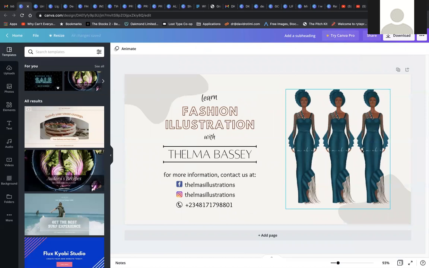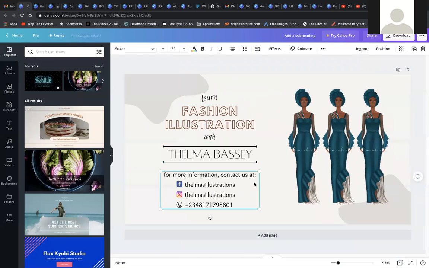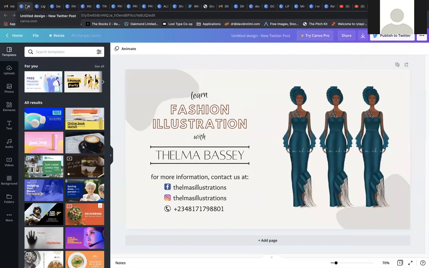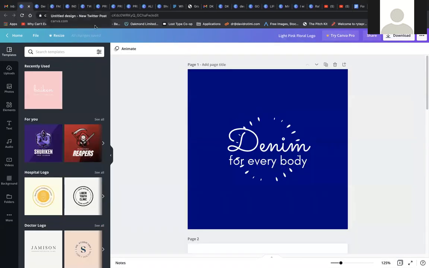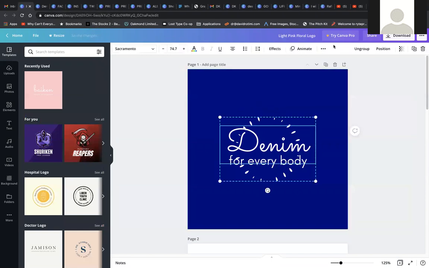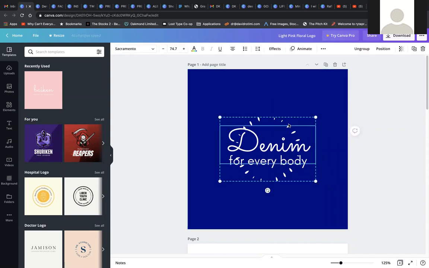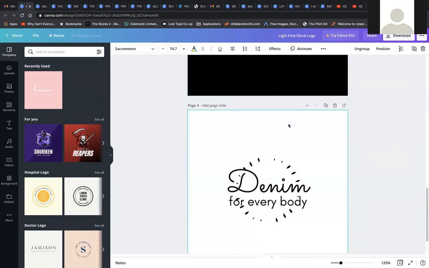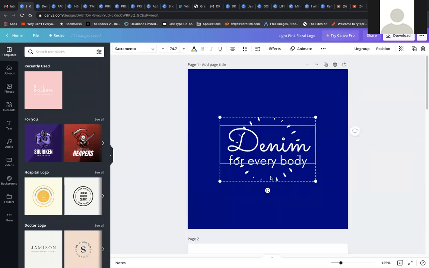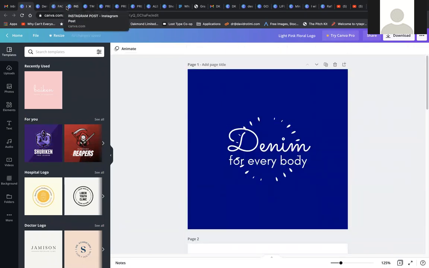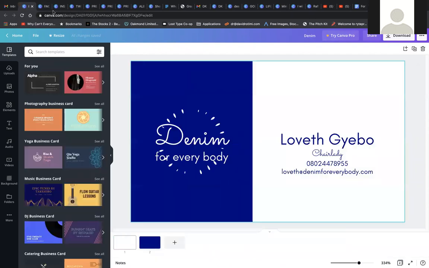Yeah, so basically the exact same thing, the arrangement and the size of this. Same here for the Twitter post. All right, so this is another logo, denim for everybody. All right, so this is very clear, denim for everybody, really smooth. I can see everything clearly, and it's very easy to see and understand.